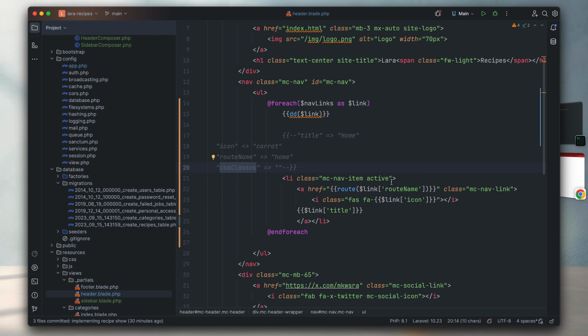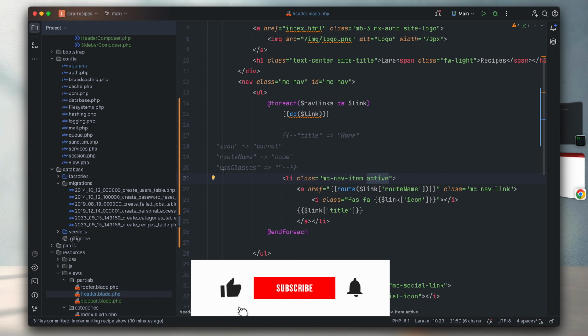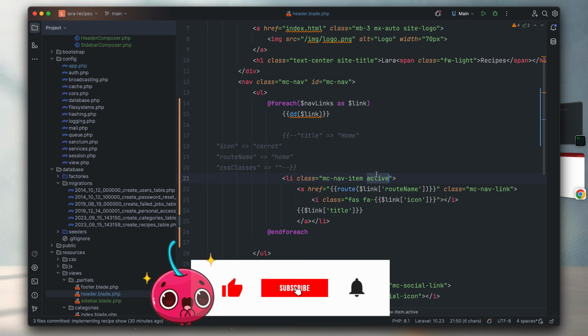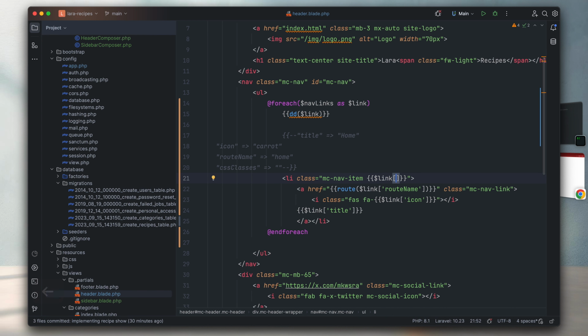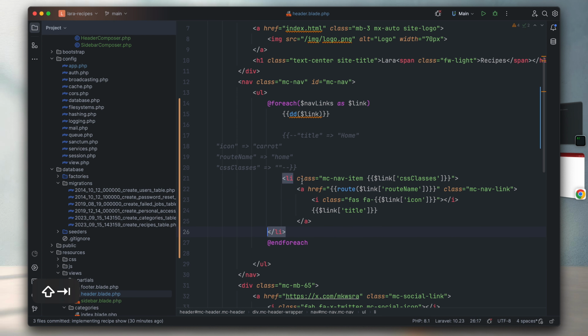And this is where, as you can see here, we have active. Sometimes we could have active, sometimes not. It depends on our simple function, which is going to help us to determine so. So let me again use this array, but this time add CSS classes as an index. So with this done, actually the navigation links are going to be fully dynamic.